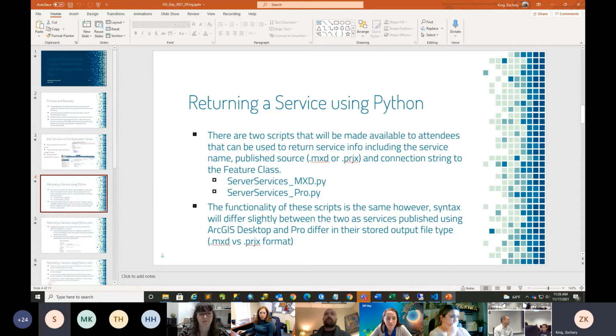For these two server services scripts, the functionality is pretty much the same. There's a few differences between the syntaxes. One uses Python 3 and one uses Python 2.7. Python 3 accommodates Pro, and 2.7 is some of the stuff that was for desktop.